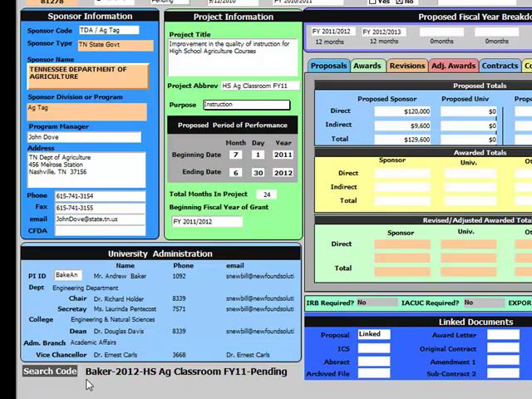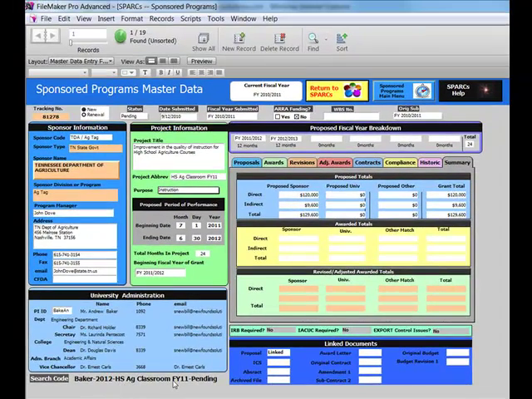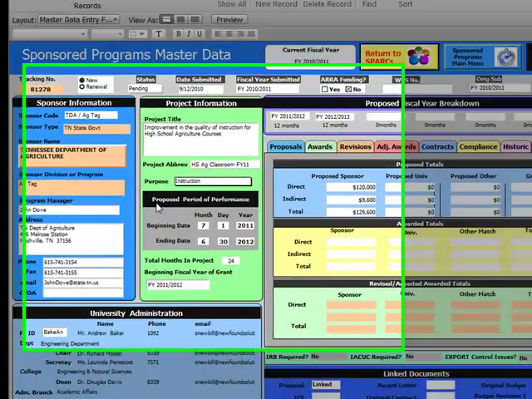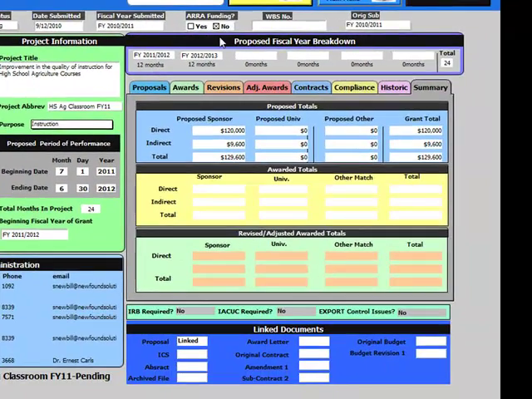The search code is made up of the last name of the principal investigator, as well as the 4 digits for the fiscal year the project will begin, the acronym that was assigned for the project, as well as the status. You'll notice that this project is a pending project, so in the project information you will notice the heading proposed period of performance, as well as at the far right, the fiscal year breakdown will indicate proposed fiscal year breakdown.